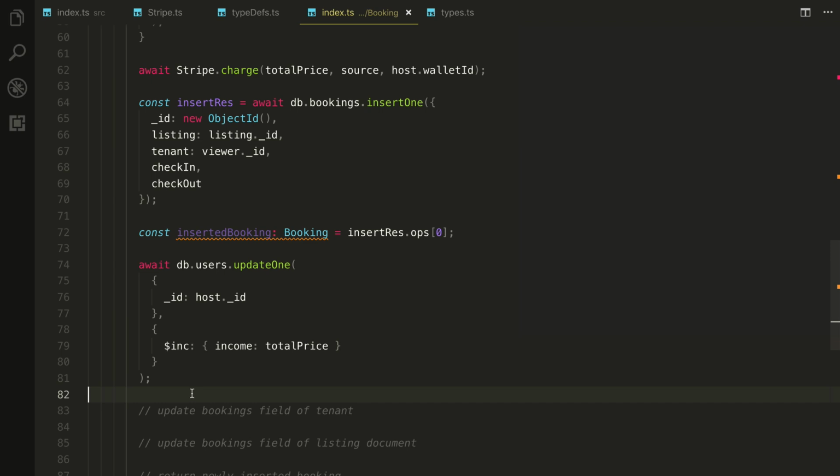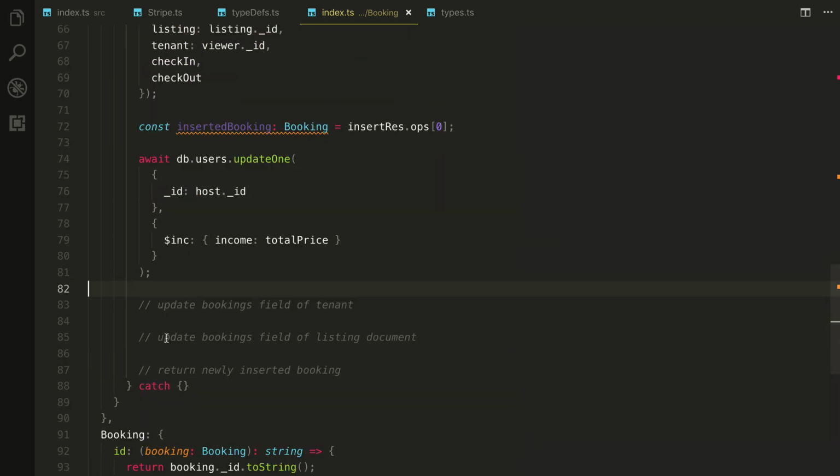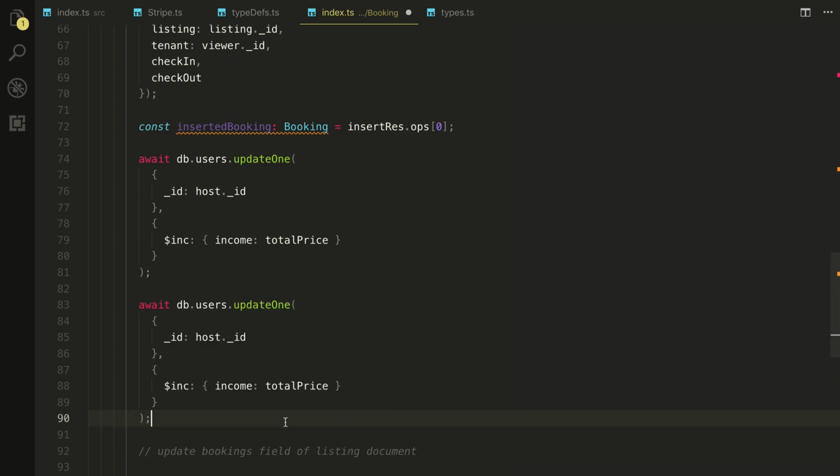Next, we'll update the user document of the viewer to specify that this booking now would be in the bookings field of this viewer or user document. So we'll use the update one method again in the user's collection, find the user document where the underscore ID field is that of the viewer, and we'll use the push operator to push a new entry to the bookings array field and add the newly inserted booking ID.